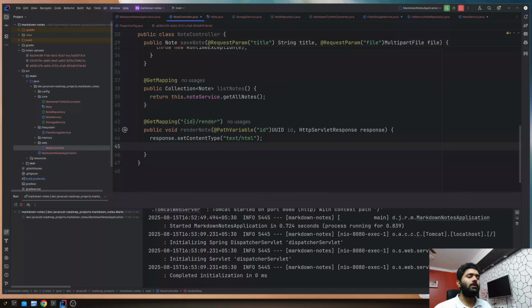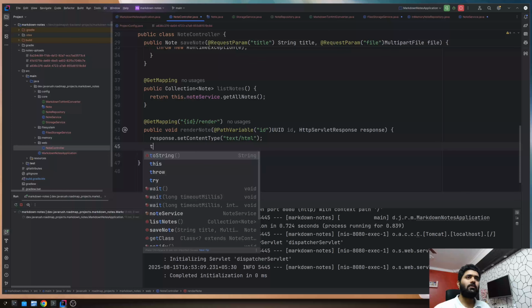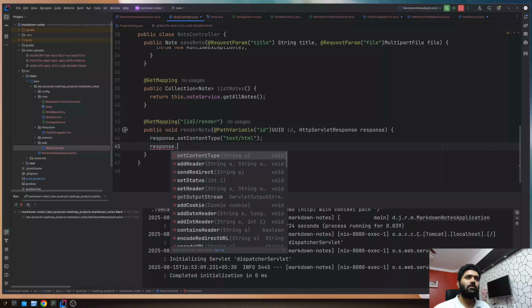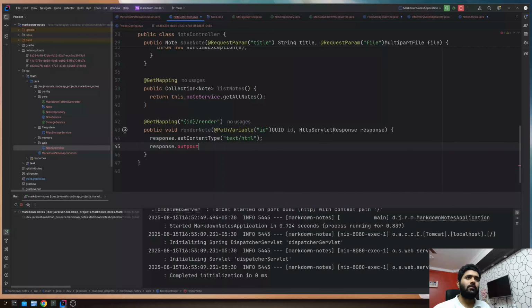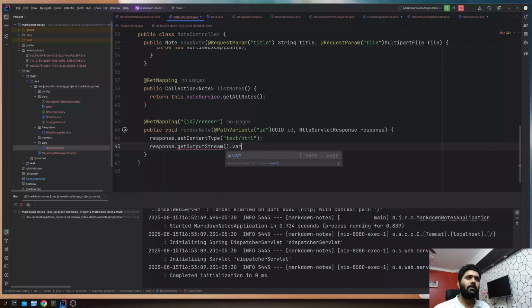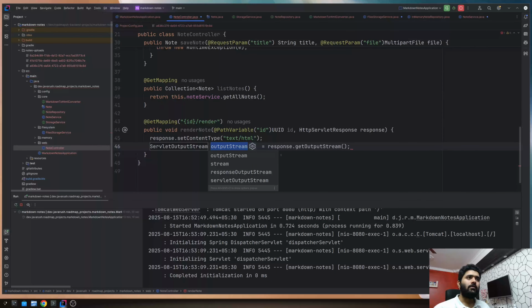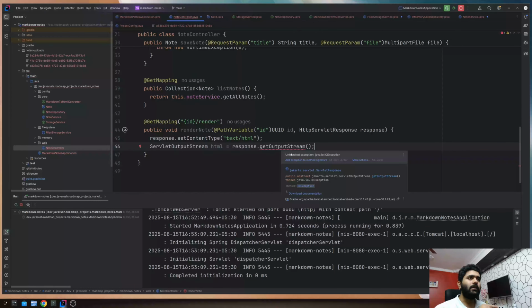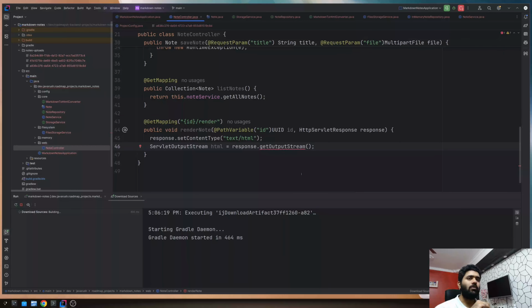First I will access the output stream from this response. I will say response dot get output stream, and let me call it HTML. You see here again we have unhandled exception. Download the document.